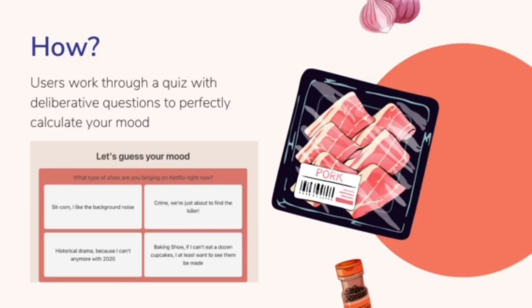In order to determine your mood, the MealADay app has a carefully crafted list of questions to present to you via a quiz. The quiz consists of 8 questions that range from anything from what color are you feeling like right now to some more comical choices such as what type of show are you binging on Netflix right now. Using these questions, the MealADay app is able to calculate your mood.